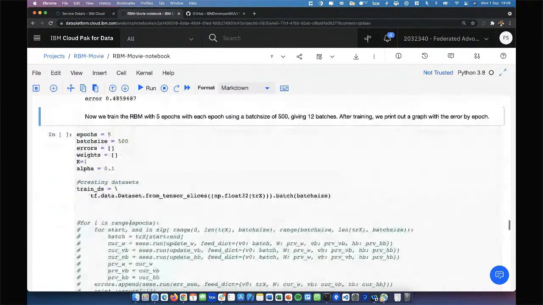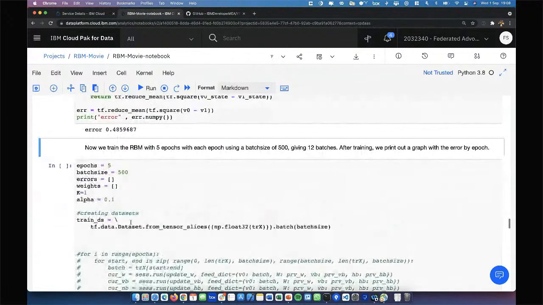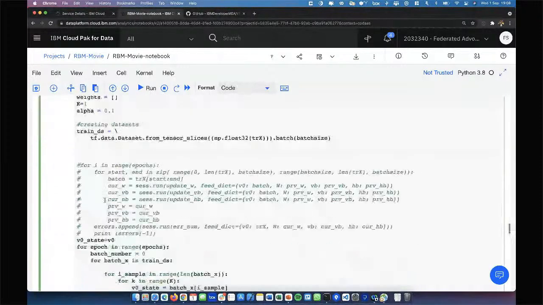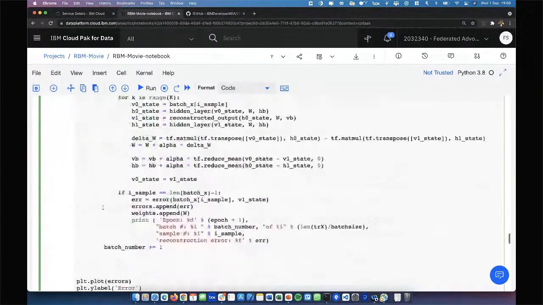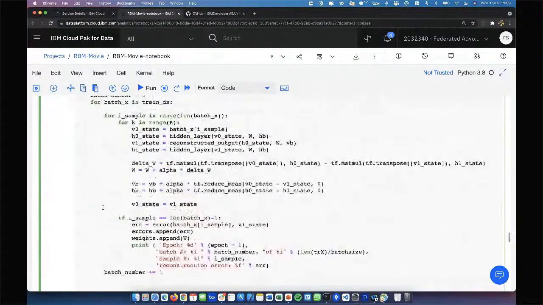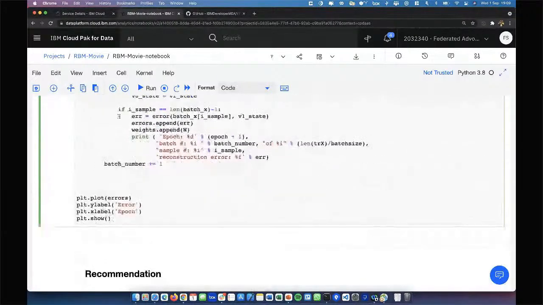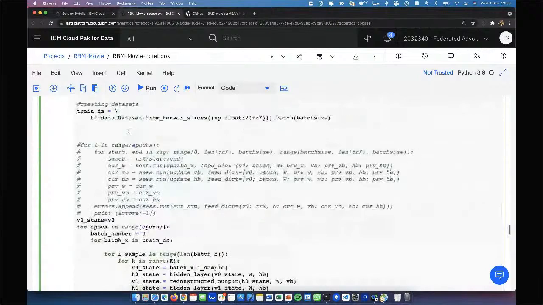This is the next part, where we actually start training our model. We are going to use 5 epochs, basically 5 iterations, with a batch size of 500, giving 12 batches. After training, we will also print out a graph. We have an alpha value, we have the weights, we have the errors. We are also going to create the data sets for our training. As you can see, we are setting up the epochs, the alphas, the hidden layers, and all of these things. So let's not wait and let's run it.